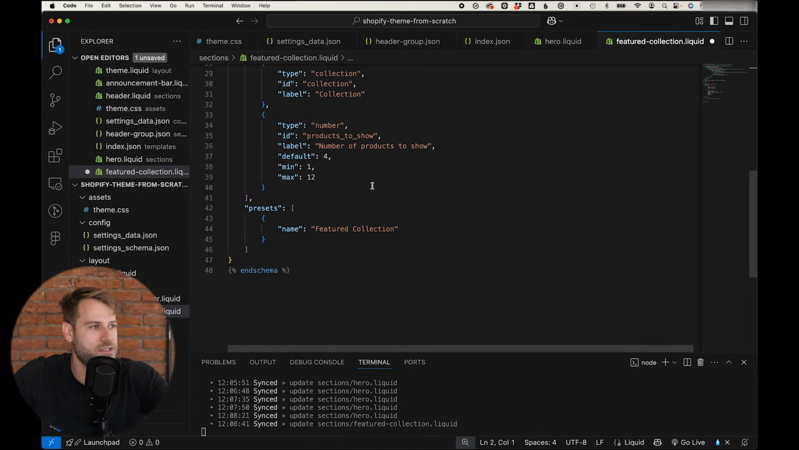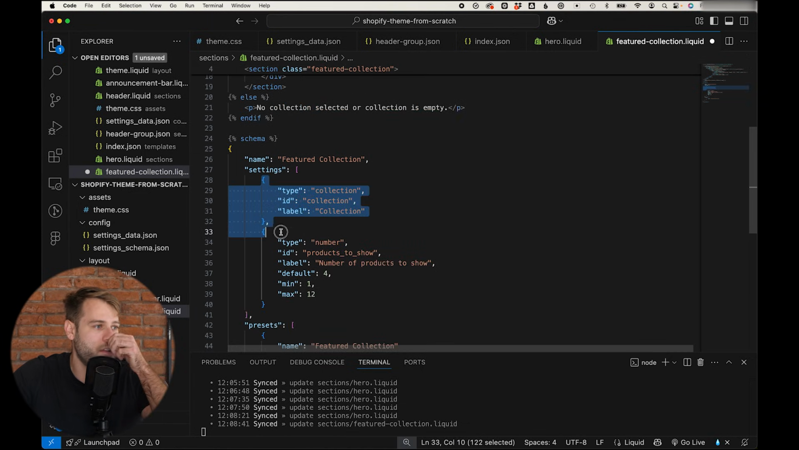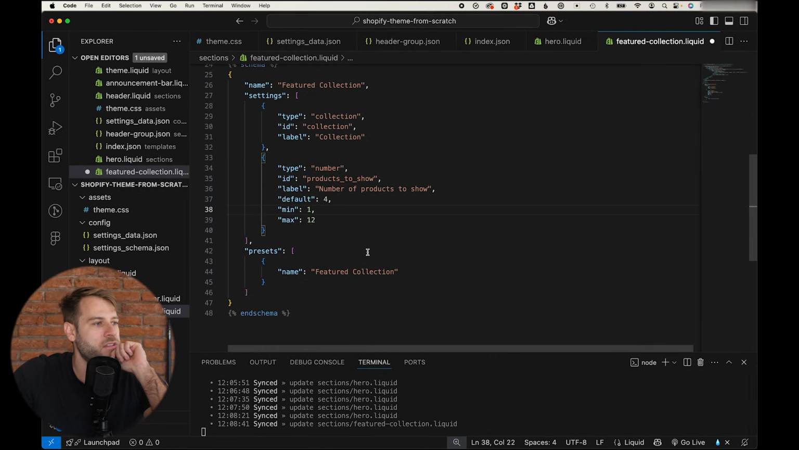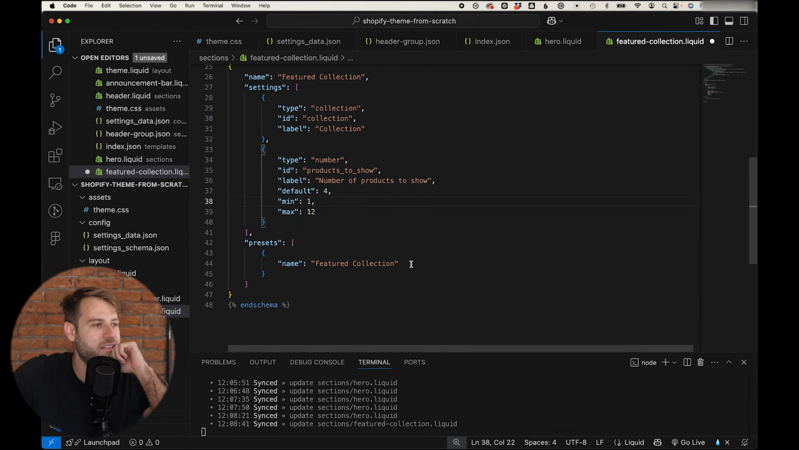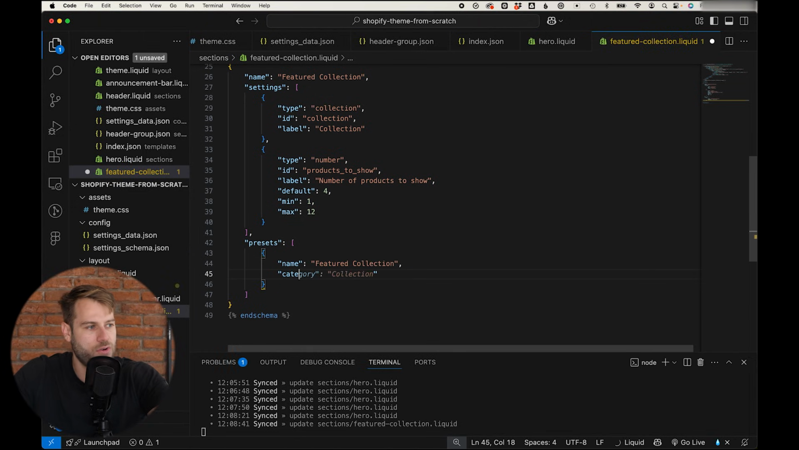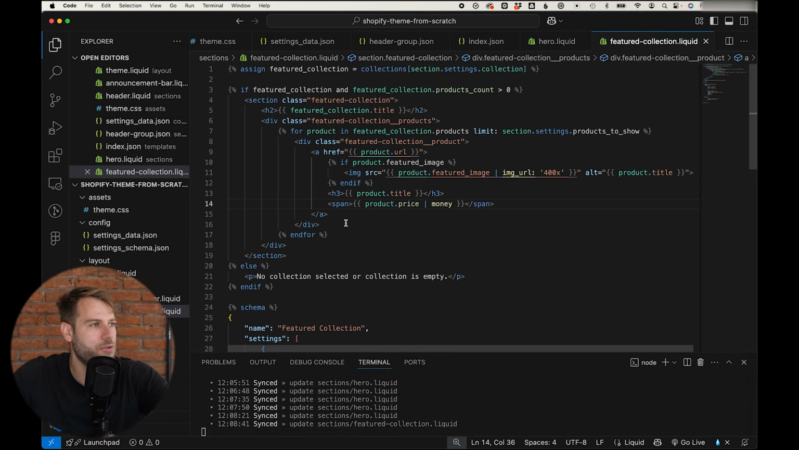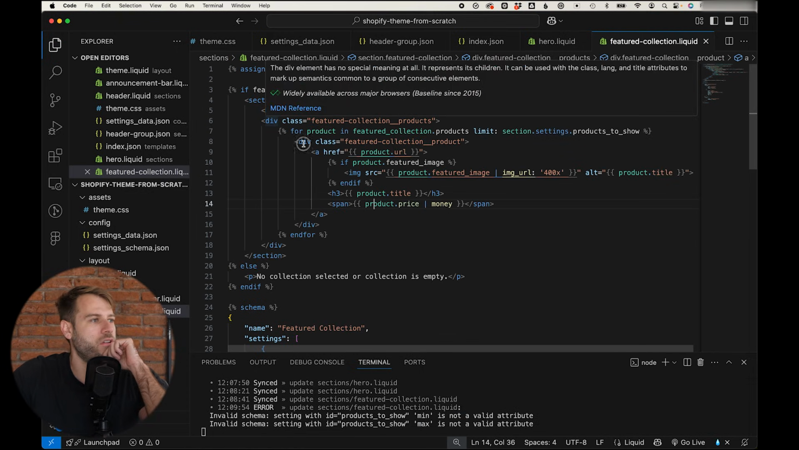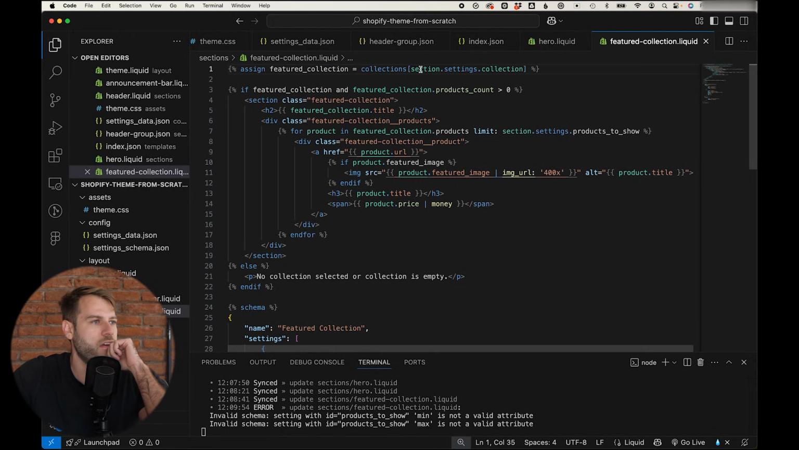Okay, so we've got our featured collection section. We've got two settings. One to define the collection that we want to bring across, and then the number of products to show, which is nice. We've got a preset so that we're able to add it. I'm going to say for category general, just to keep it in that same category. And if we just look a little bit at the code, we're bringing across the featured collection. The actual setting value is going to be the handle. It doesn't actually bring across the collection object. So we use the collections array or special object here to find the collection based on its handle.